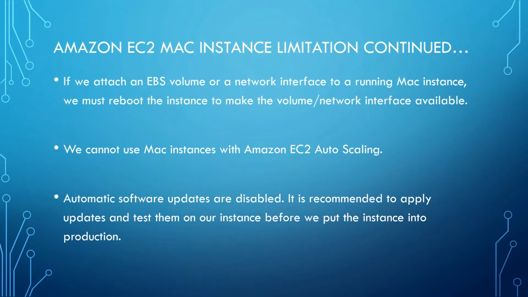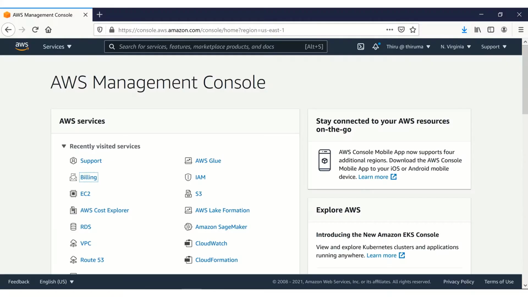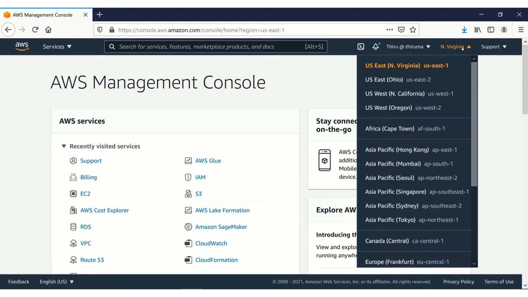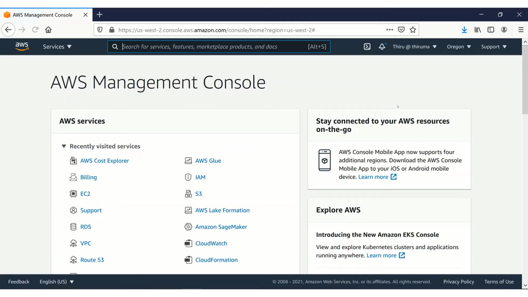Enough of theory. Now let's log into AWS Management Console and see how we can create Amazon EC2 Mac instance. I have now logged into my AWS Management Console and I'm currently in US East Northern Virginia region. I'm going to change it to US West 2 Oregon region. US West 2 Oregon region is one of the regions where Mac instances are supported.